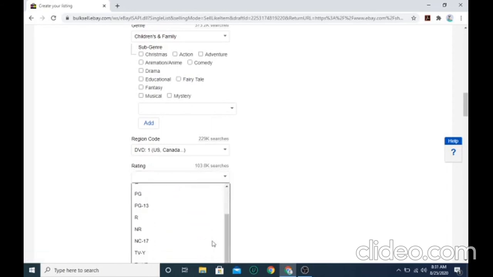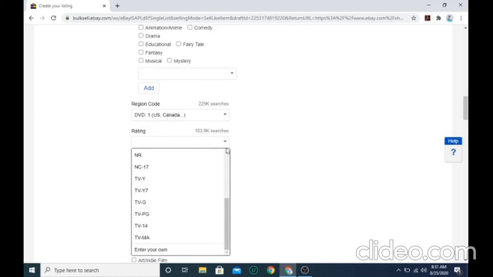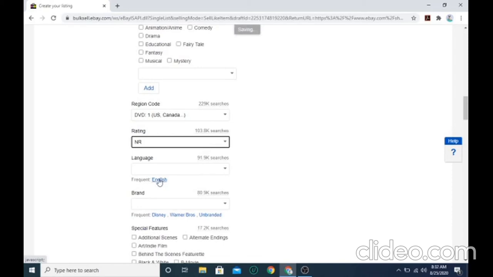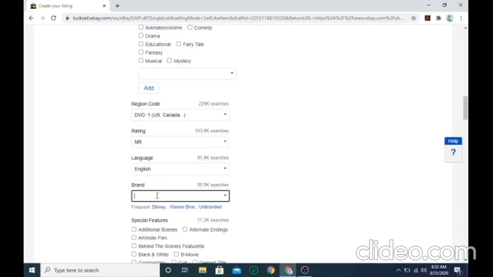PG-13, R, NC-17. If it's a TV show, you can choose TV-Y, TV-Y7, TV-G, TV-PG, TV-14, or TV-MA. I don't think this has a rating, so I'm going to select NR, which means not rated. You want to select the language to English, and you want to select the brand it's on. You could do the distributor. I'm going to type in eMedia, because this DVD is from eMedia.